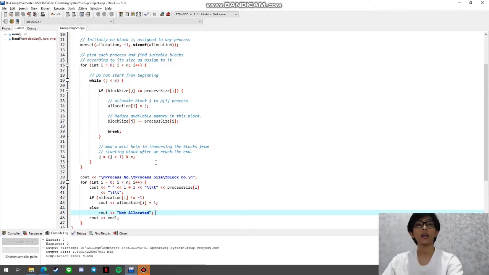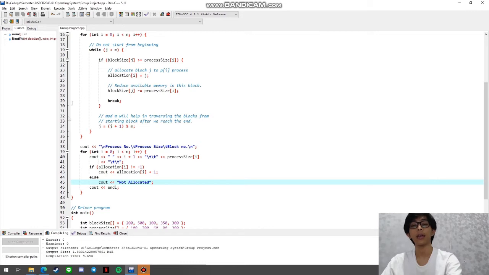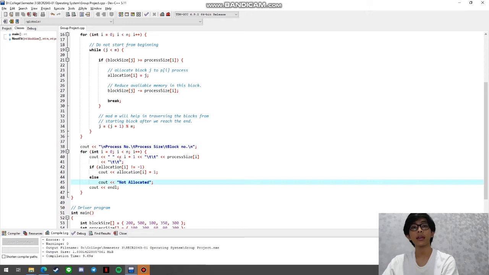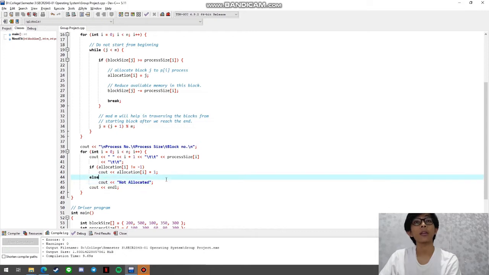So after all of this for loop has been done, and all of the processes have been assigned to the blocks, it's going to print out the process size and also the block number that it's going to. So I'm going to compile and run, and we're going to see.